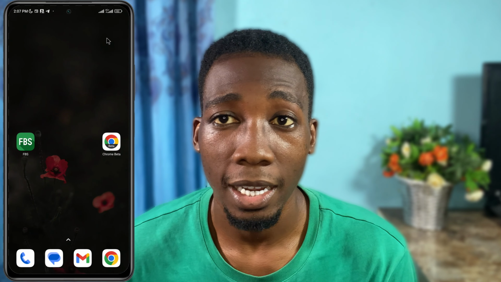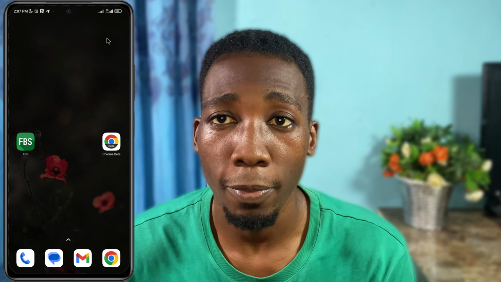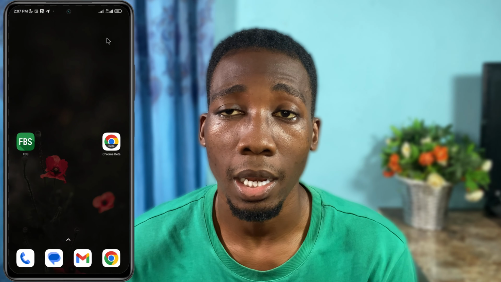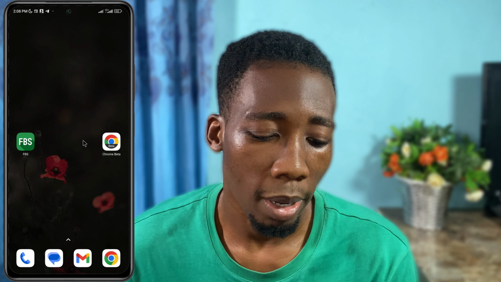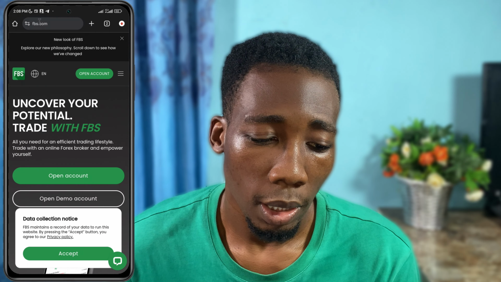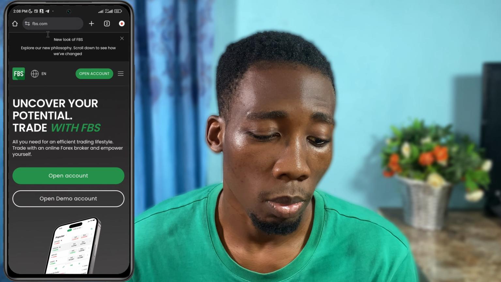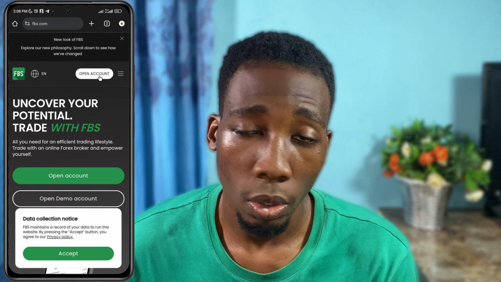To register an FBS account is very easy. All you have to do is download the app from Play Store or App Store. Another option is to go to their website, which is fbs.com. Let me open my browser. As you can see, we are on fbs.com. So all you have to do is click on Open Account.